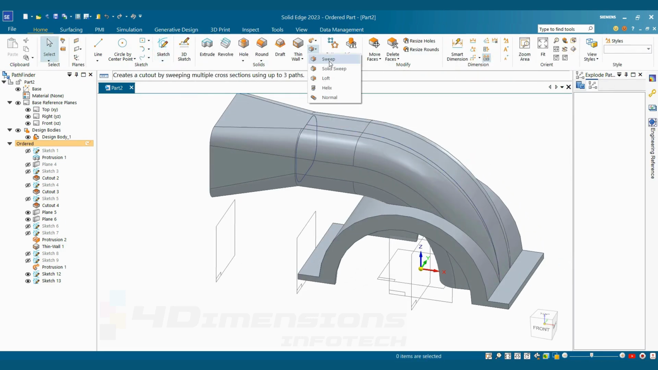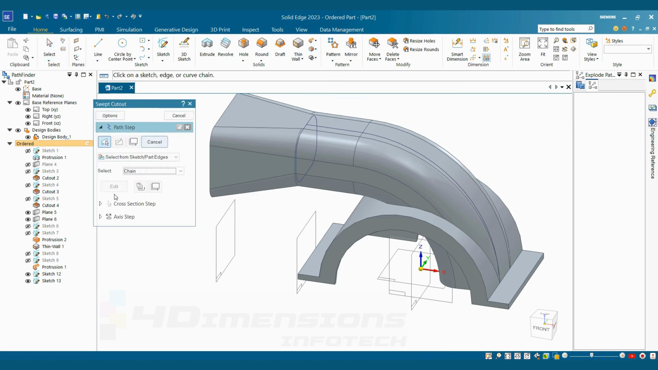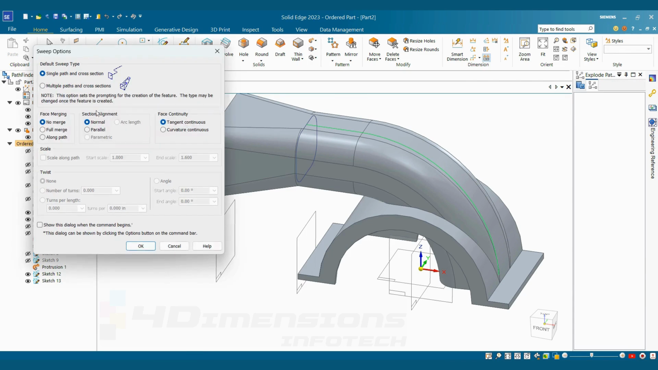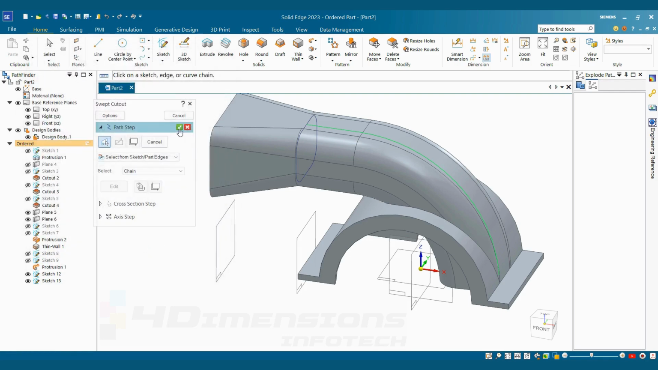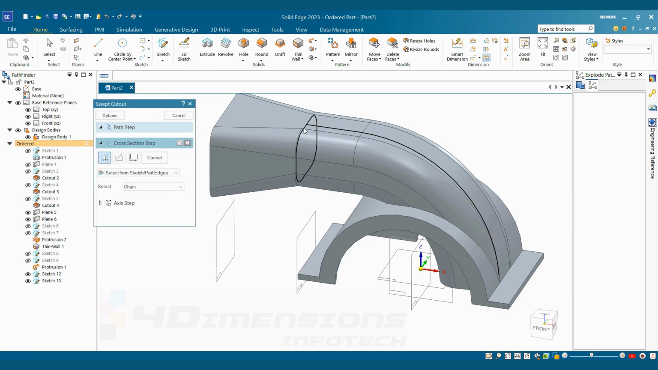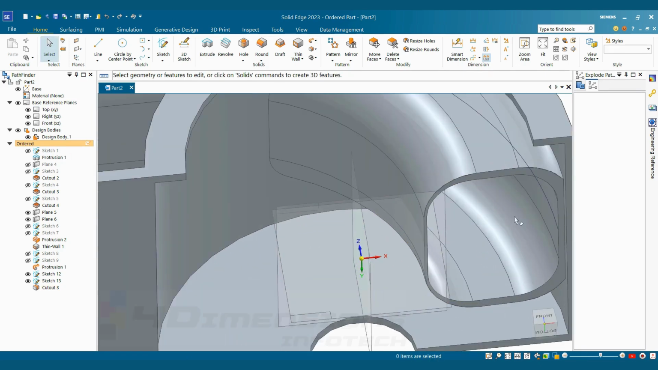In the Cut tab, I'm going to select sweep. Select the guide curve first. Go to the options and check whether they are right or not. In options we need to observe whether it is single path, whether the face tangency is coming or not, and whether merging faces is no merge or full merge. I'll say no merge only. Say OK after selecting this guide curve, and then we need to select the profile here. Say finish and cancel. Now this cut has also been made.